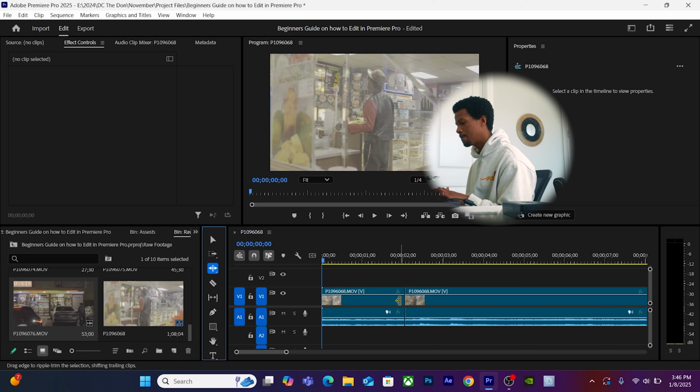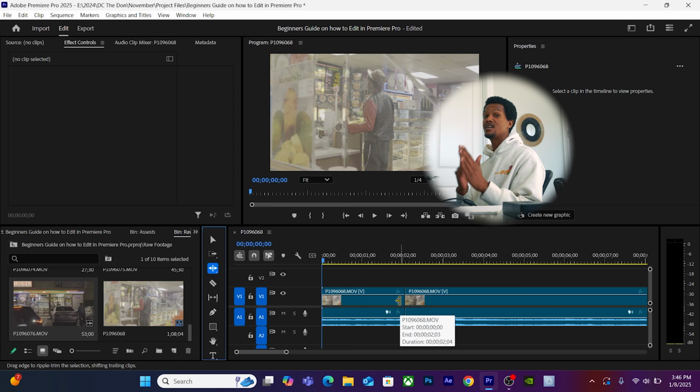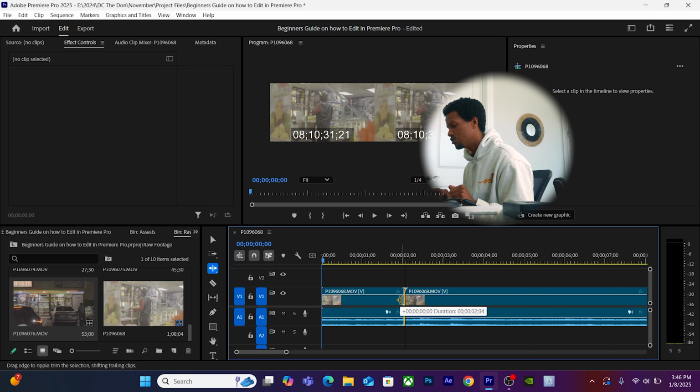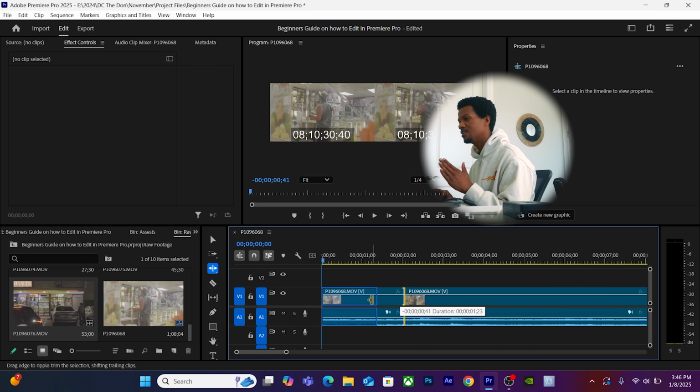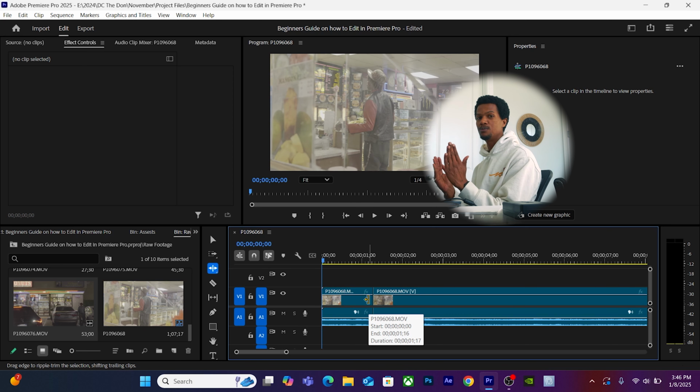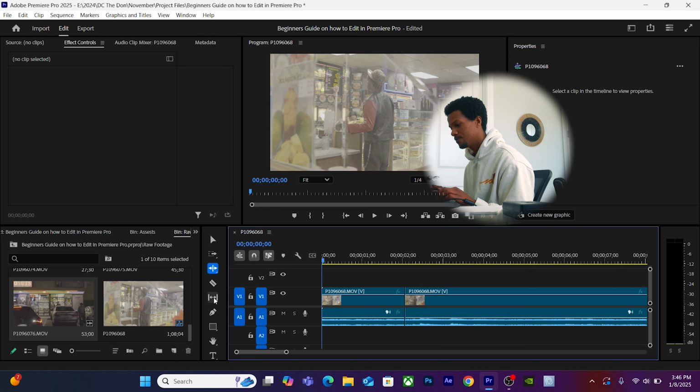And basically, to get past that dead space, if you want to trim a clip, you can select the end of the clip and then bring this, whatever you want to trim, and it's going to automatically get rid of that dead space and move all your clips over. So that's the ripple tool.